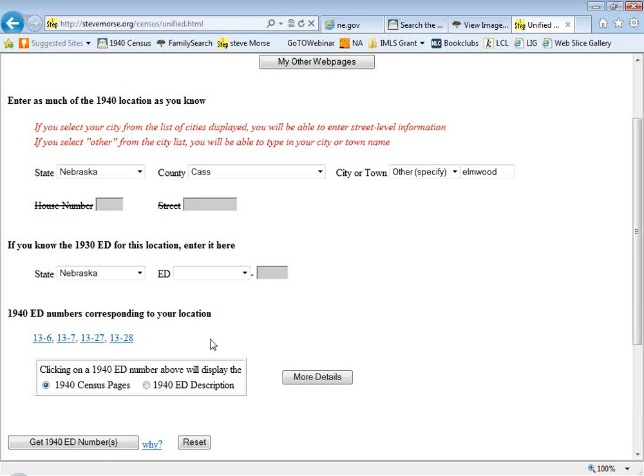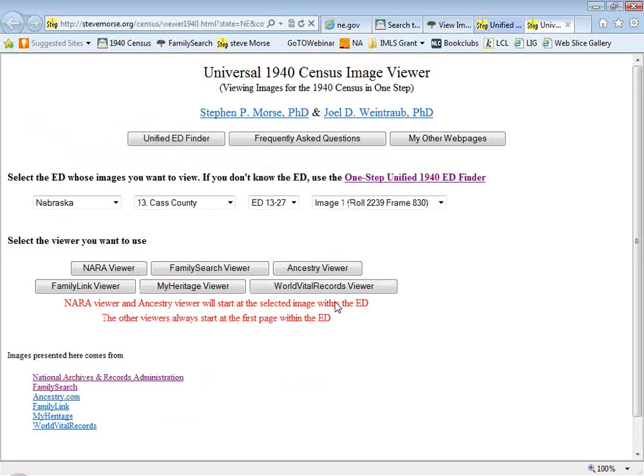You do have the option here, after I found someone, to click on the 1940 ED number, and I can either see the census page or the description. So I'm going to go ahead and just show you this here for a second. What Steve Morris on his site actually did is all 4 of these links in the middle will take you to the actual census page, but I have to put a big note on this part here because the first one is the National Archives. That's the site I've been showing you the most. You can get in there for free and see it. The Family Search Viewer is another one that you can get in and see without doing anything else.